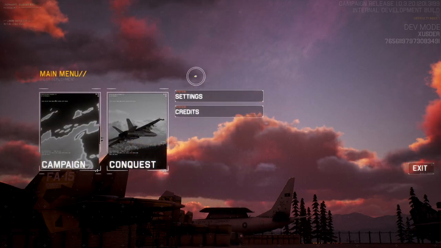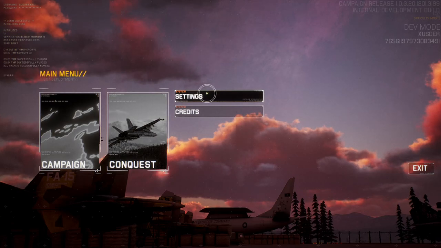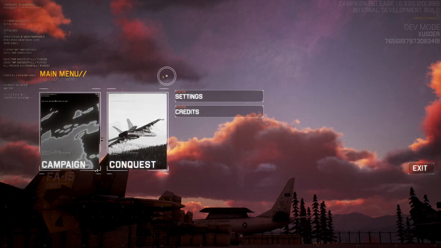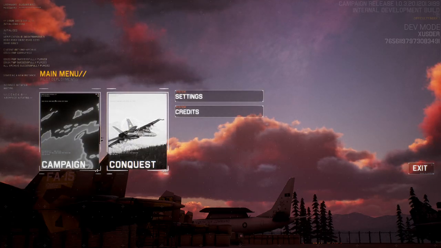I really want to check it out in VR. After playing it in pancake 2D, I really want to check this out in VR. I want to see how it runs, because this seems like it runs pretty well. But VR is a different beast altogether.